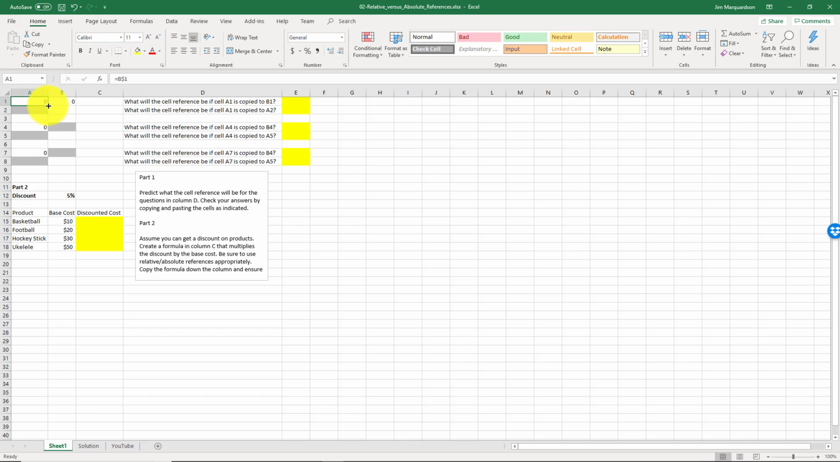Now what's going to happen, I'm going to use the fill handle to drag this down. What's the cell reference going to be in A2? Try to predict. Pause the video if you're not sure. The answer is the same, B1. It's still referring one column to the right, and we locked the first row so that when we copy this down a row, the cell reference to that first row did not change.